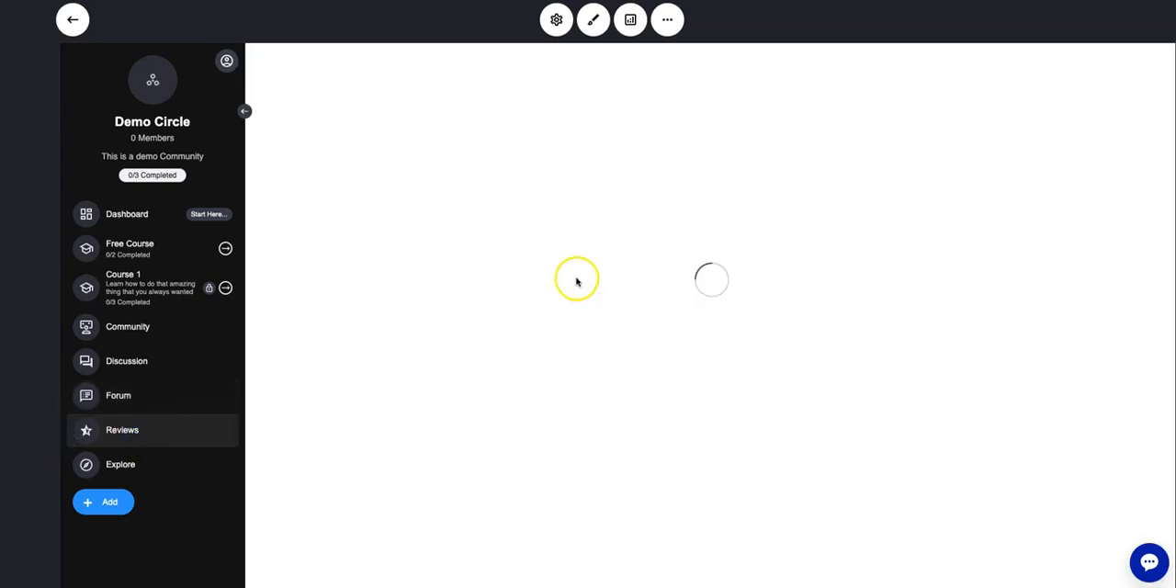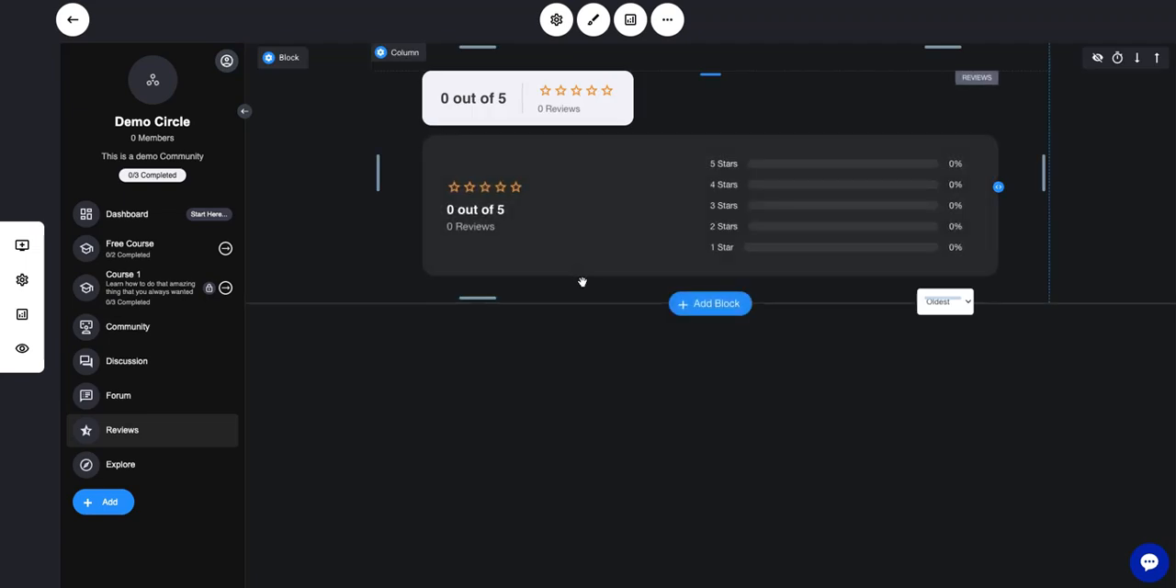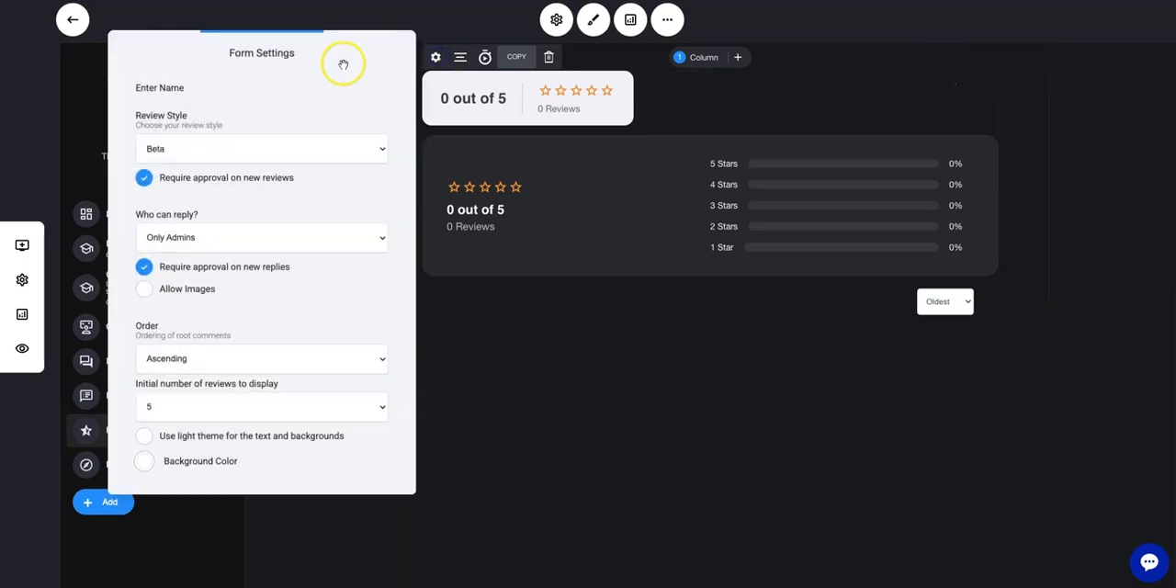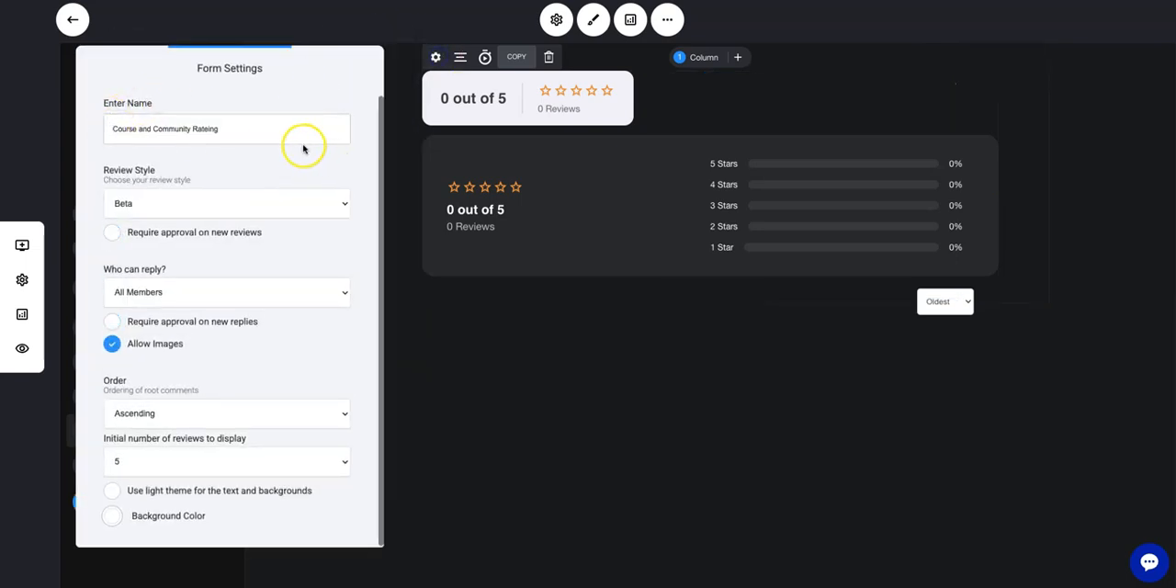Fantastic new feature is the reviews section, which is based on what the Google review look and feel would be. Here you can add a name, select your style, require approval on new reviews. This is quite nice just if you want to get rid of profanity. If you get a bad review and there's like a profanity or something, you don't want to display that. You want to screen the reviews before they are seen publicly. Who can reply to reviews? Make that also required. Allow images. What order do you want them in? Just the basic look and feel of it.